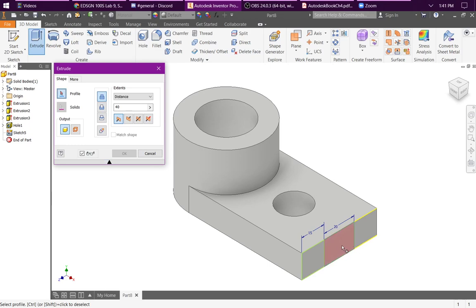We want to select the area that we want to extrude. We could be extruding this section here, but we want this one. Now it's giving us a join option and making another part. We want it to be a cut. We'll change the direction.